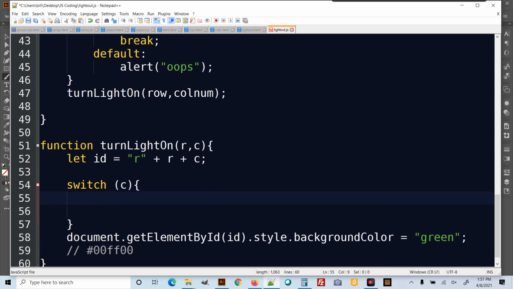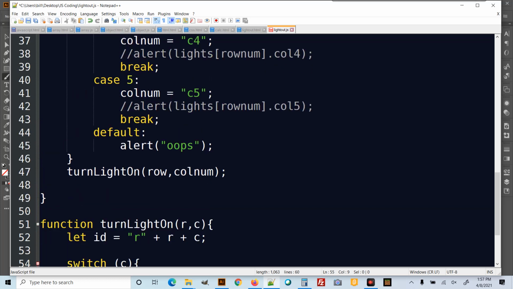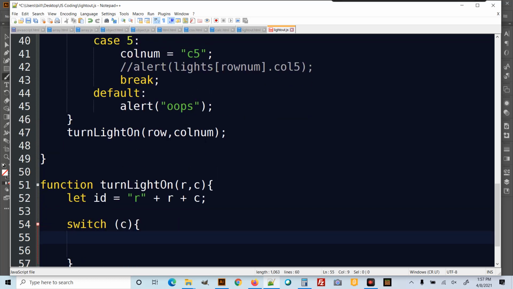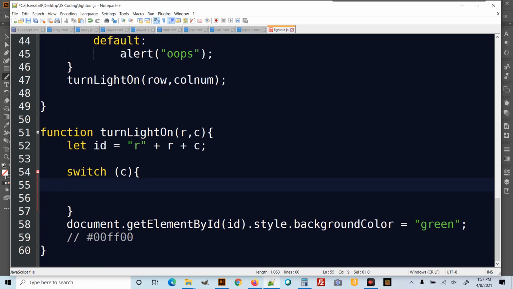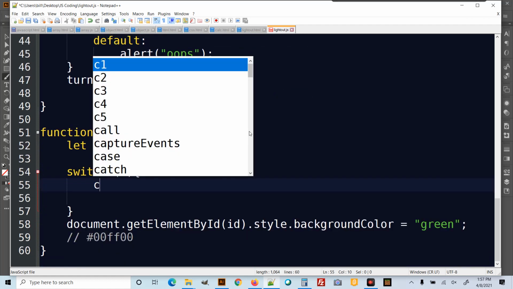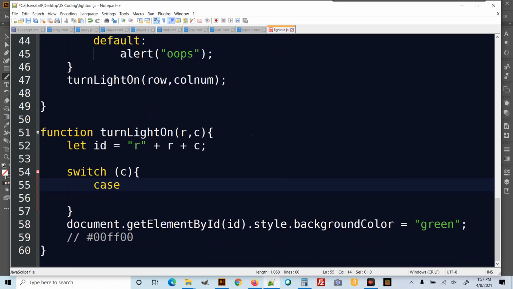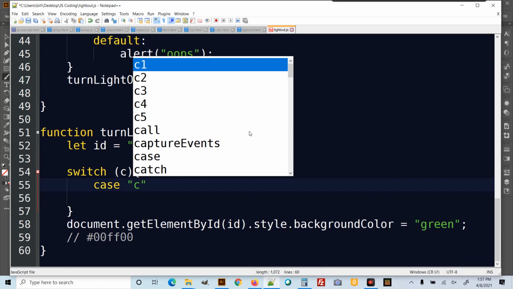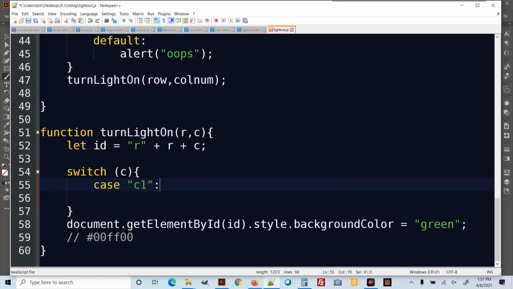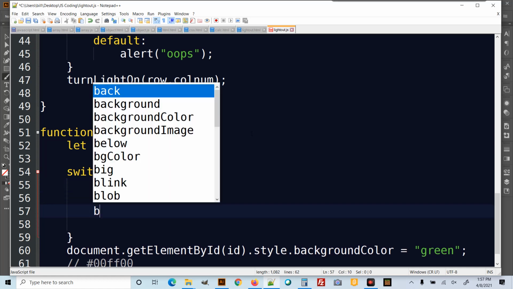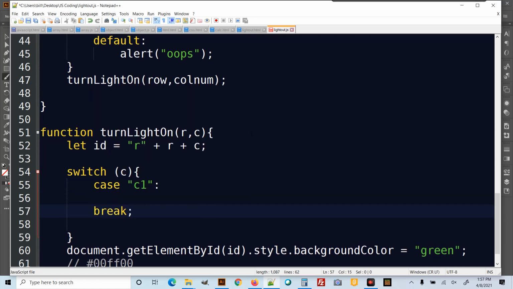Now we know that our C is passing our column, which will be C1, C2, C3, C4, C5. So we're going to do case C1. I think we got to put that in quotes. Let's try that. C1, colon. Then once we're done with C1, we're going to have a break in there. Now what we're actually going to do in C1 is check and see if the light is on or off.